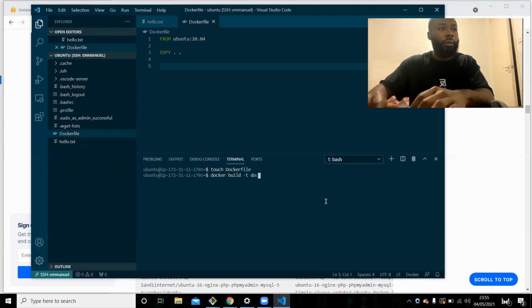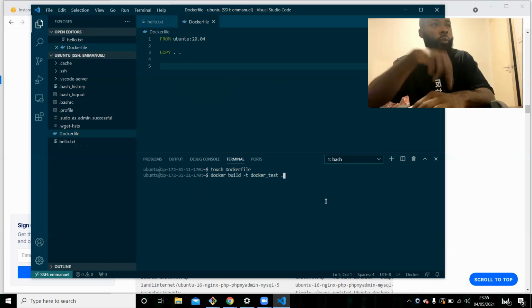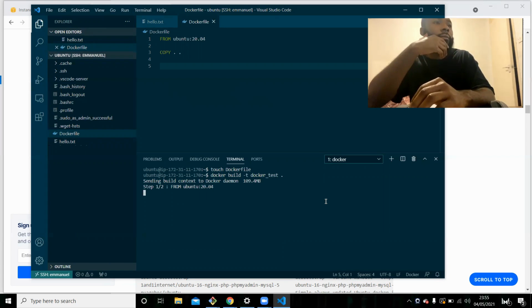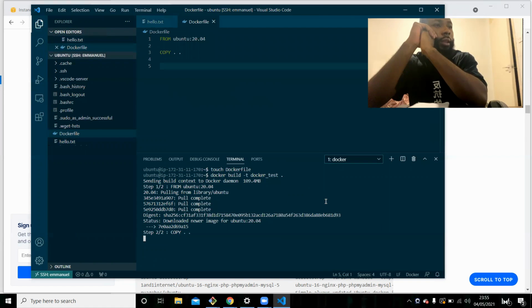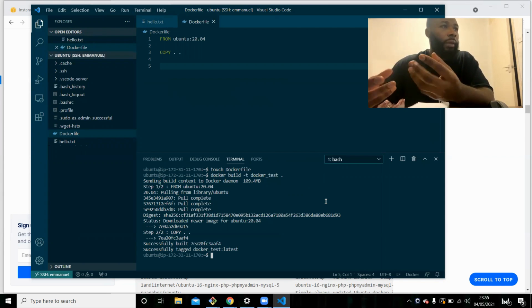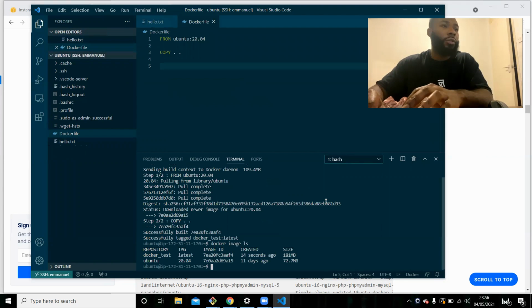For example, we can call it docker_test, and you use the full stop to signal that the directory we're in is where the Docker file is. So we begin to build. And then it will copy everything into Docker. So it's successfully built. If you want to check and make sure that the Docker image has been built, you can do docker image ls, and that will show you, as you can see here, we've got the docker_test.